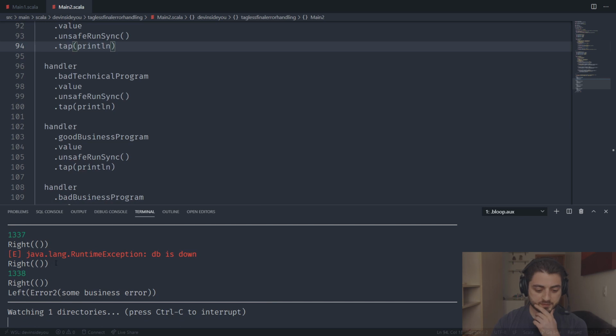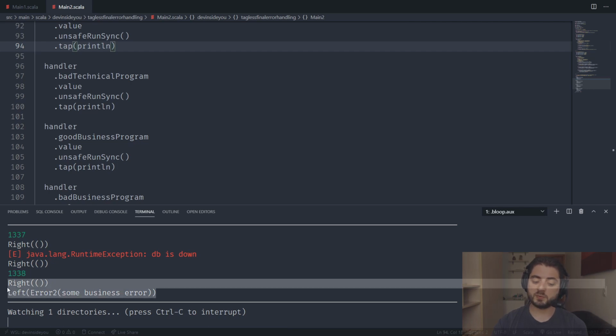like this. All right, so in the case where there were no errors, it was a Right. Over here, there was only a technical error, so the business error was a Right. Over here, there were also no errors, so the business error was a Right. But over here, the business error was actually a Left.